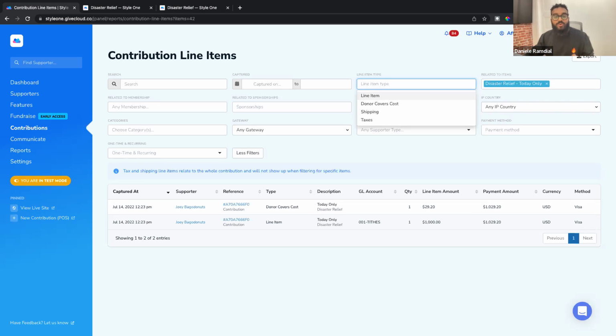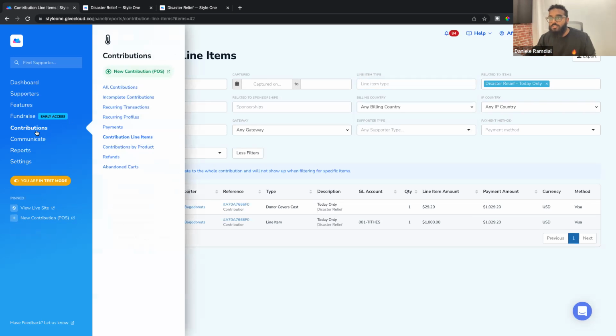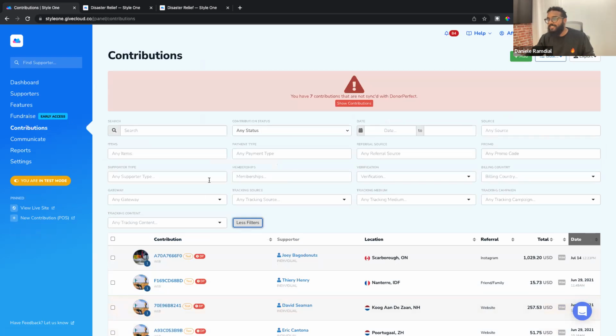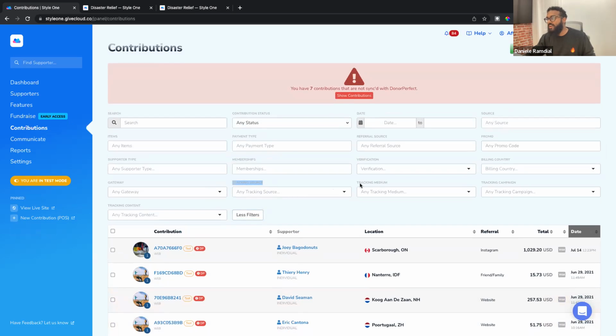But in Givecloud, you can report on UTMs and referral sources for your contributions. So in contributions, all contributions, let's hit more filters. And here we can see those filters for those UTM trackings, your sources, mediums, campaigns, content. And as Sarah mentioned, Google has a great tool to help you build your URLs with UTMs in them, so then you can share them, and then that data is collected as people click and donate through your site.